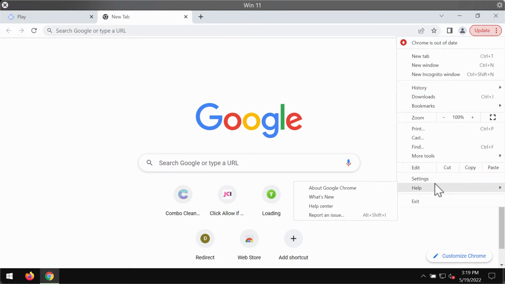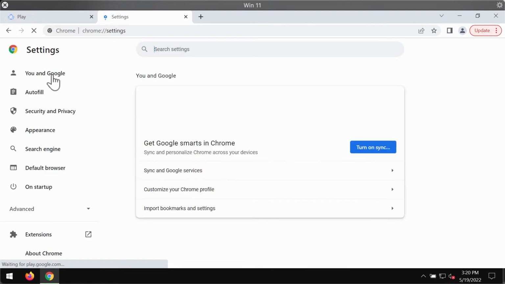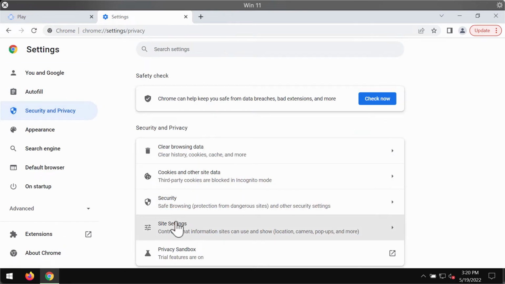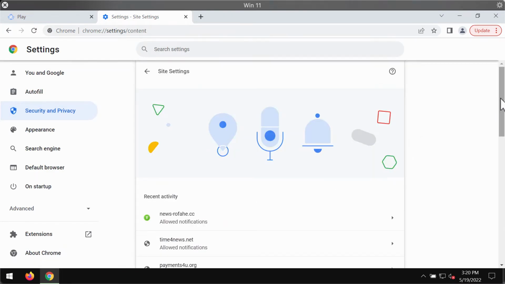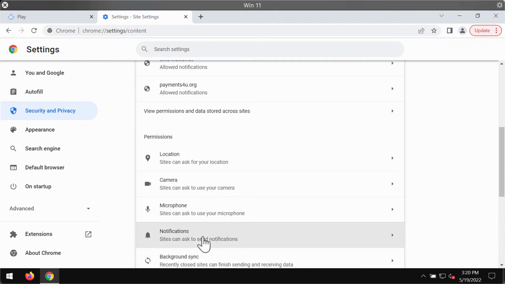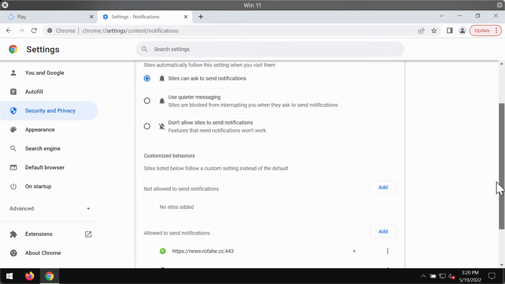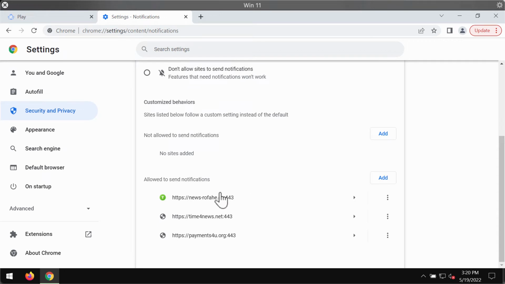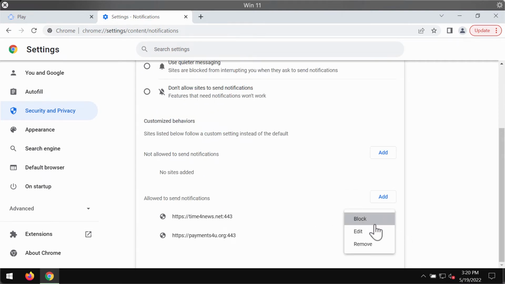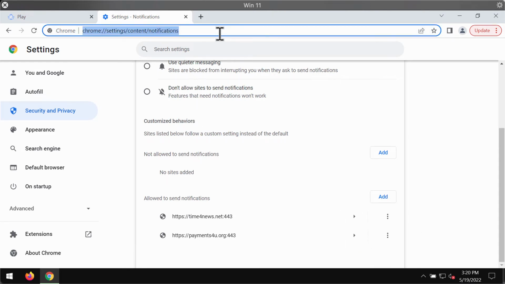Access the menu, go to Settings, and select Security and Privacy, then Site Settings. Go to Permissions, choose Notifications, and research all the websites allowed to send notifications. When you find this news-rofahe.cc, remove it from the list. And remove other malicious sites if you find them.